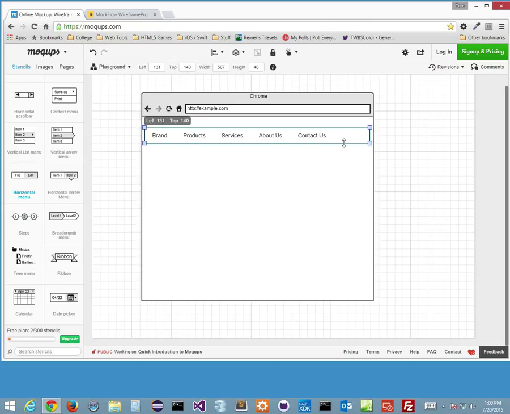Good thing about this program is that if I hover over it, it tells me my exact coordinates. So take a look. It says left 131, top 140. So you can actually get coordinates of where this is. If you look up here, it also tells you the width and the height. So you can be very specific about your design.